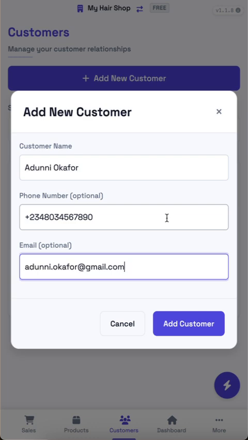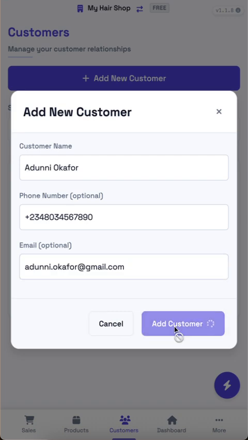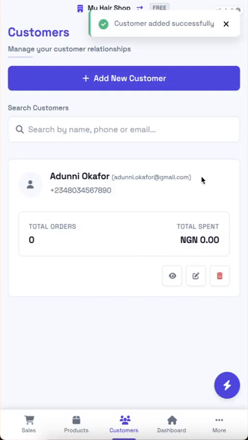And we're going to be adding other fields later on where you can wish all your customers happy birthday, you know, to properly brand your shop. But for now, let's get this done. So add customer, and okay, so as you can see, we have a customer.